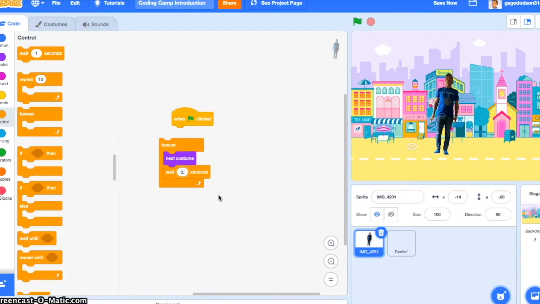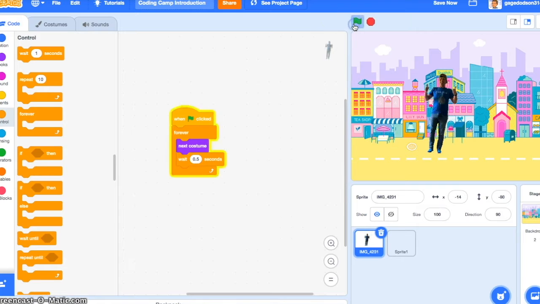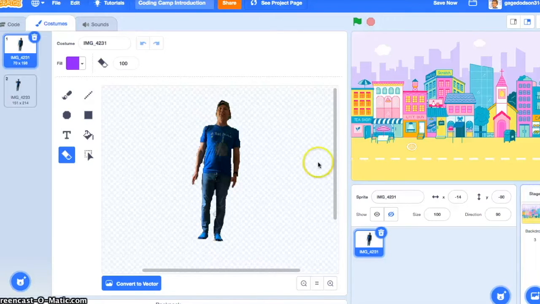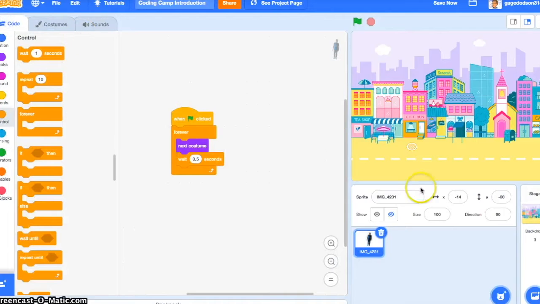So what I'm actually going to do is I'm going to change the value from 1 second to a half a second, so 0.5, and you can just play around with it. You can really put in any decimal you want until you're happy with it. And now when I click the flag, you'll see it looks like I'm moving, but really what's happening is it's just changing back and forth between the two pictures, right? Okay, but it kind of gives that neat illusion.